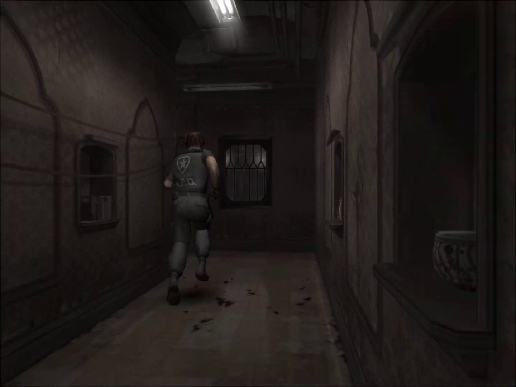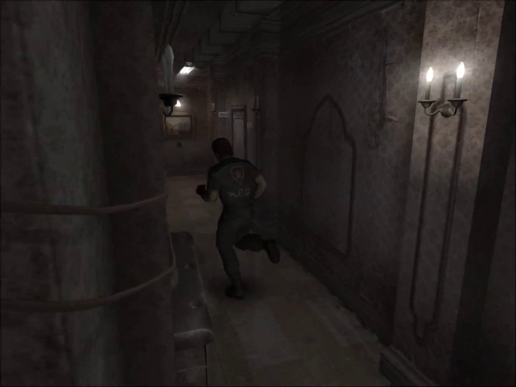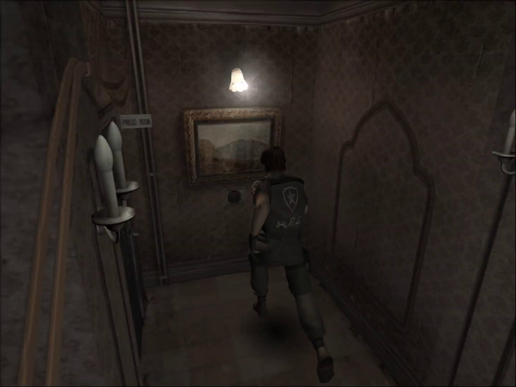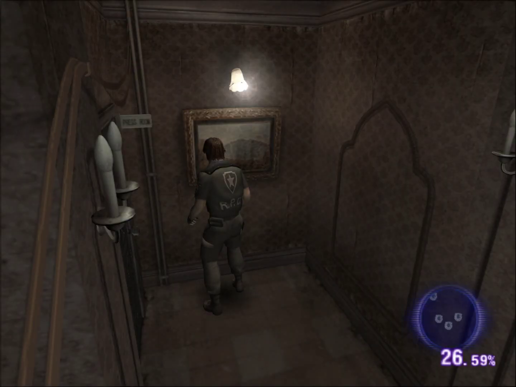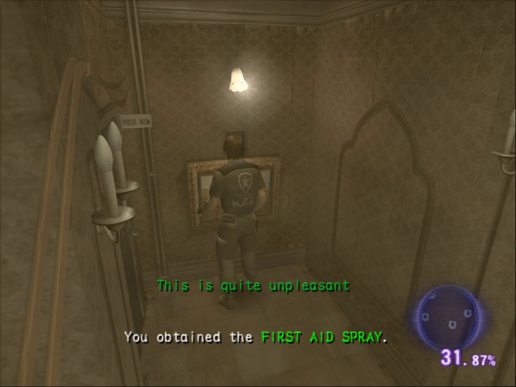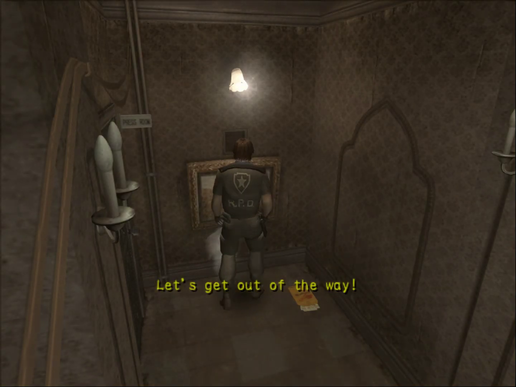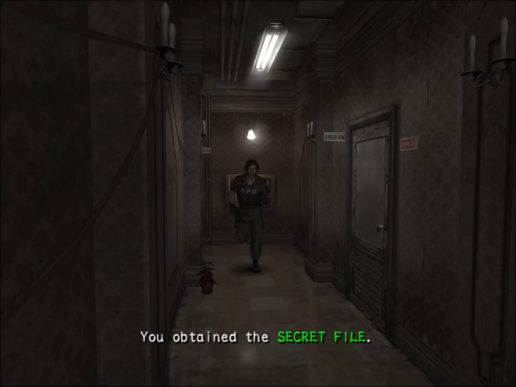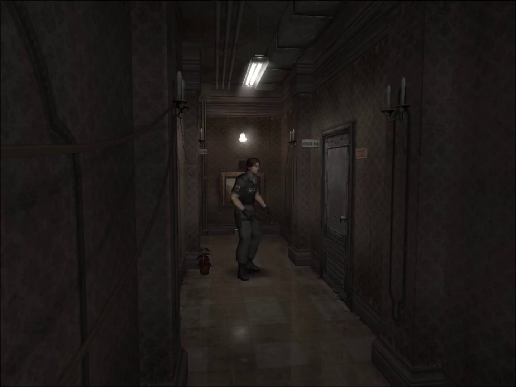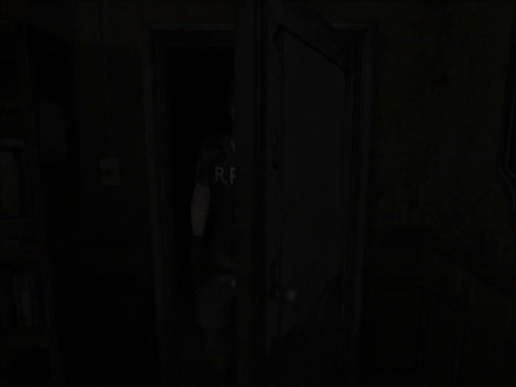So, he took 5 shots. Woo! That was close. Caution. Oh, come on, man. What bullshit. Just hurry up and get over here. Hopefully none of them got grabbed by the zombie at the window, because that would suck.